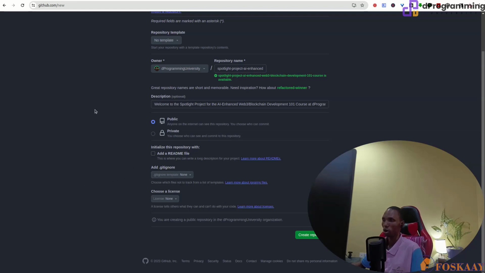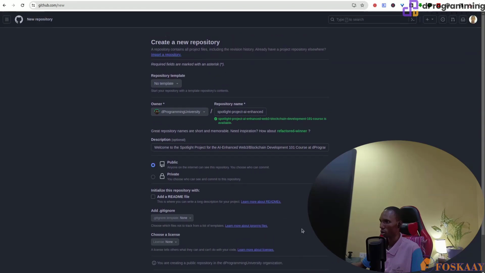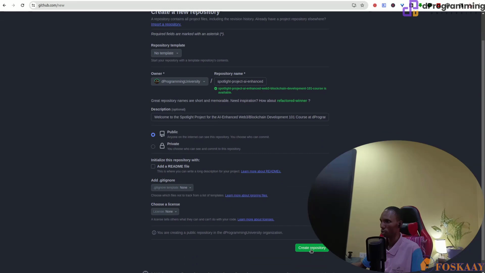But for now, we just want to create an empty repo so that we can clone and do a lot more with it. So here we have it, and we say we should create the repository. I think we have everything done. Spotlight.